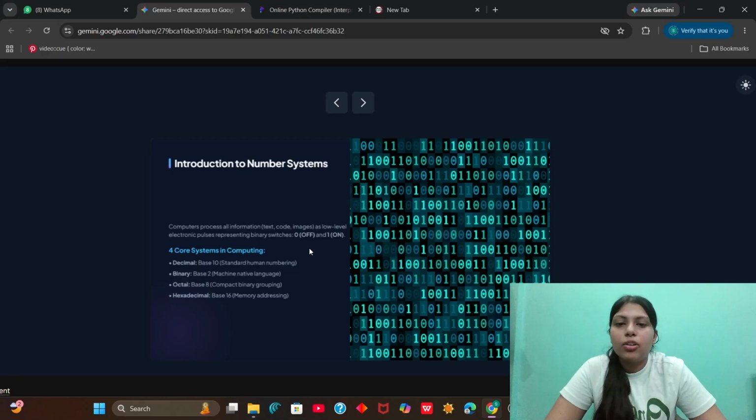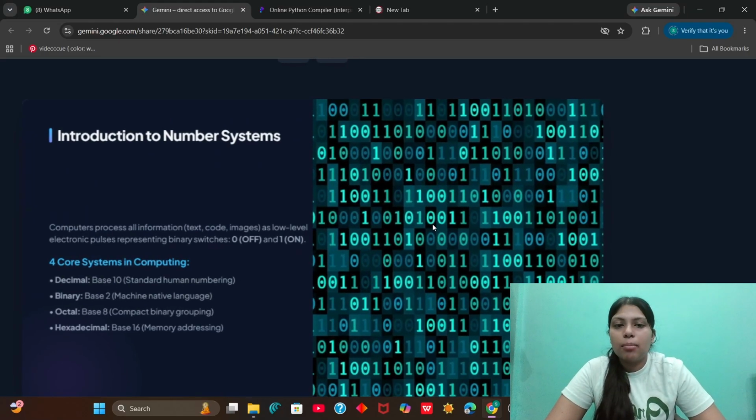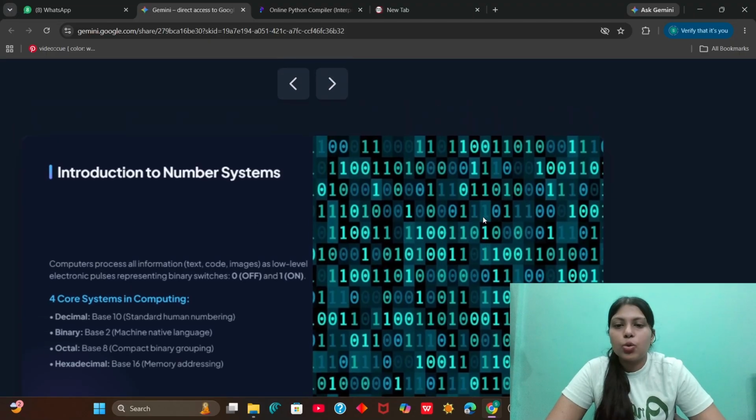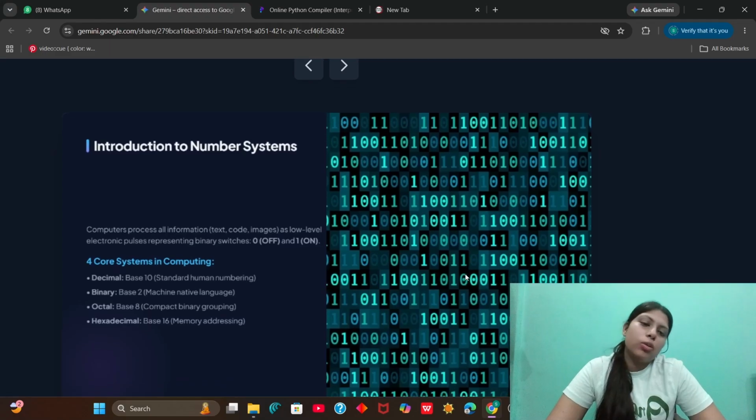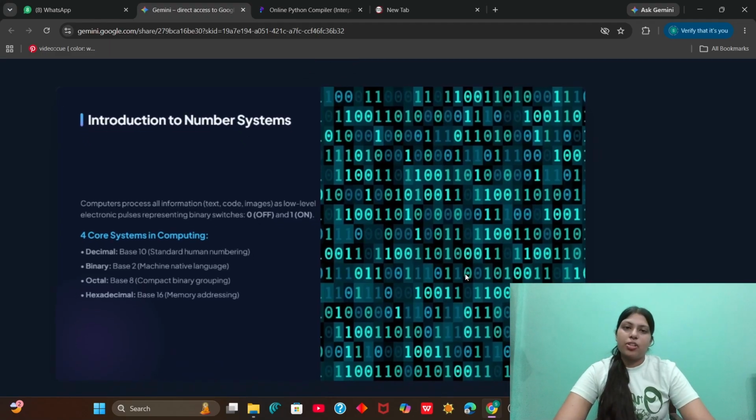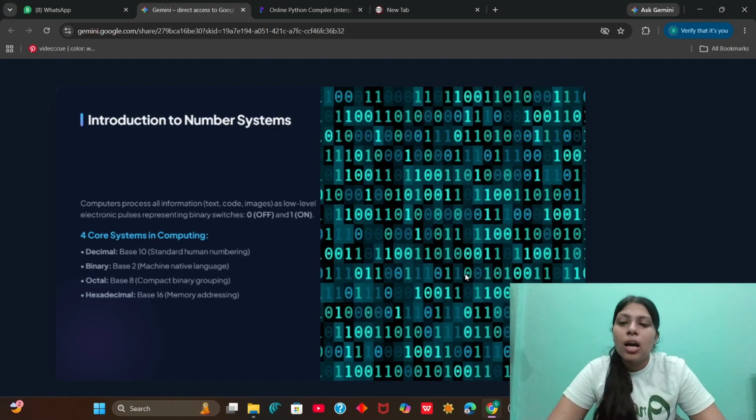Next, we have the introduction to number systems. We are going to understand the number systems that we use in computing. Basically, we know that the machine language of a computer uses binary codes, 0 and 1. So we need to understand these languages, these number systems. We are going to cover the four core systems in computing: decimal, binary, octal, and hexadecimal.